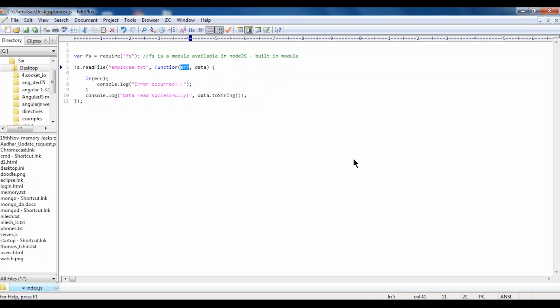Gayatri is asking a question, that without an error also it should work. We need to use event-driven programming. That's what I will check, why it didn't fail. There is a different way of handling this. We need to register for an event on this fs object. How you do that is in a different manner. We do fs.on.